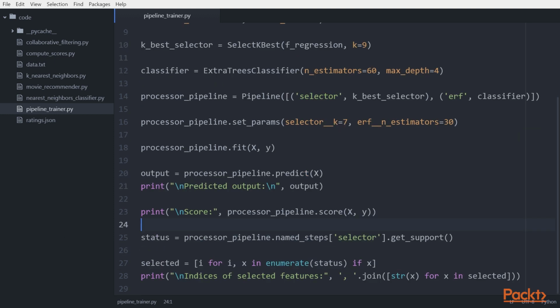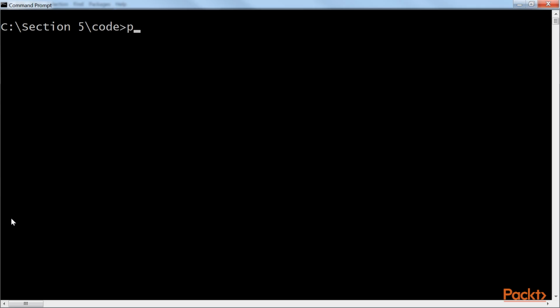We want to extract the features chosen by the selector block. We specified that we wanted to choose 7 features out of 25. We used this line to print the features chosen by the pipeline selector, and this line is used to extract and print indices of selected features. Let's run the code and see the output.